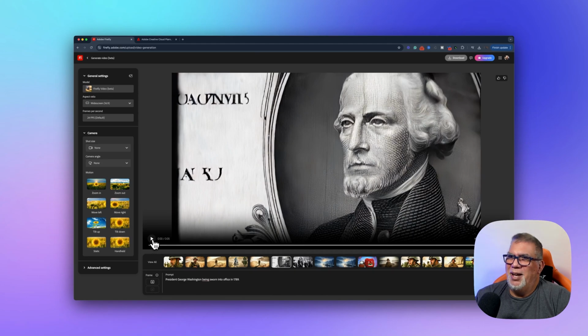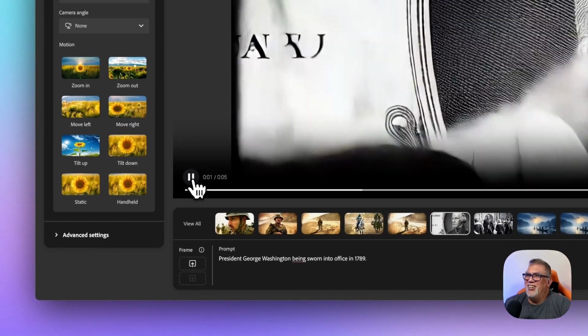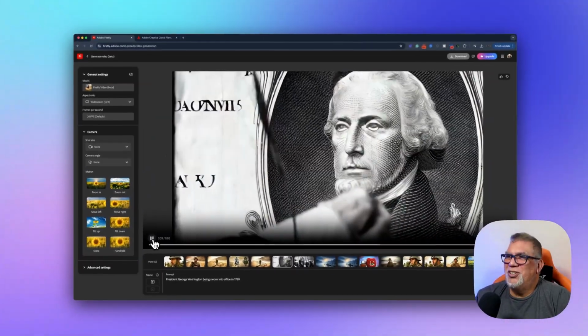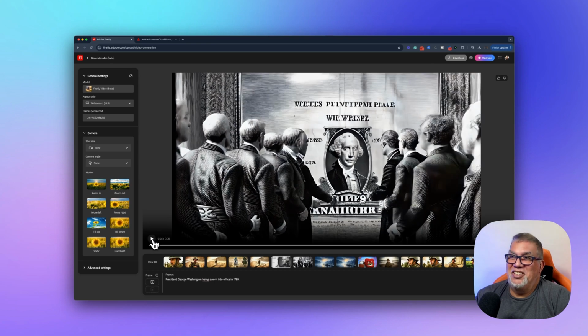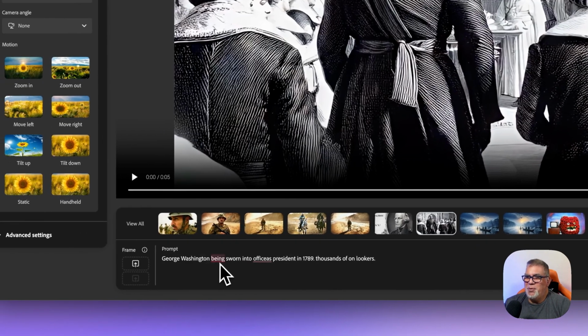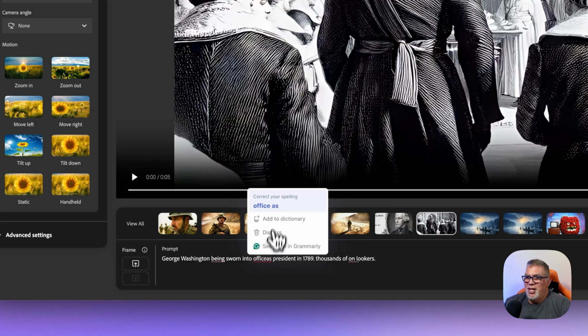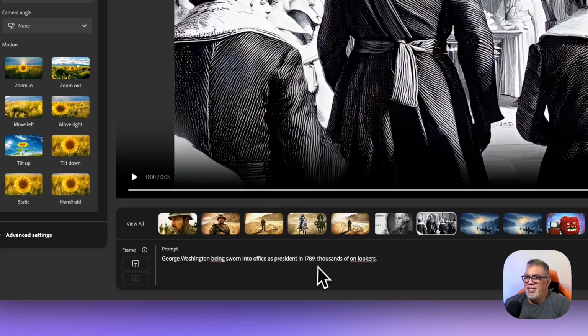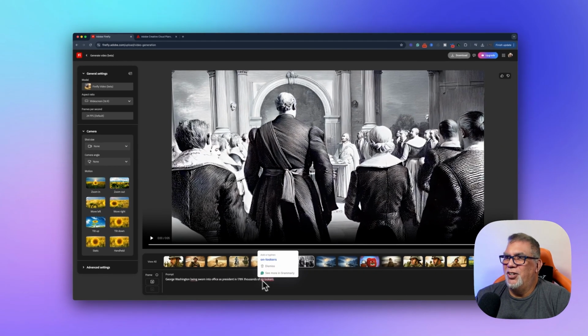So they kind of made a $5 bill or something, I don't know. And then here's George, apparently, and there's all there. That looks a little more realistic, but that's not what I wanted. I mean, he's not a real person. He's just on some kind of money there. And then I went and had George Washington being sworn into office as president in 1789, thousands of onlookers.